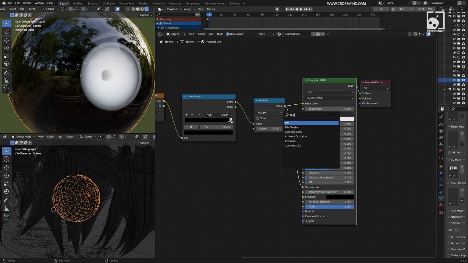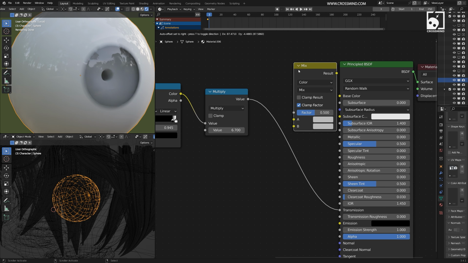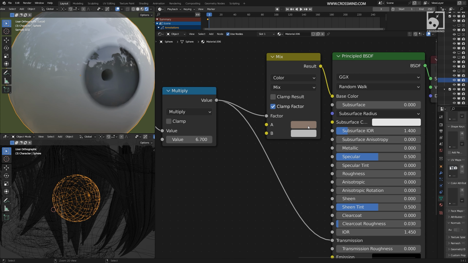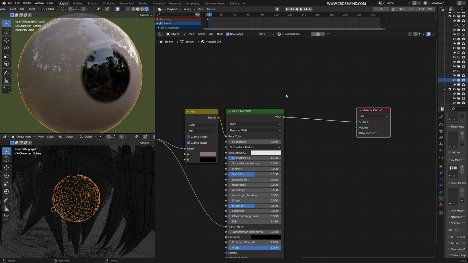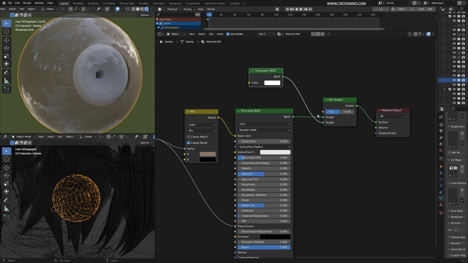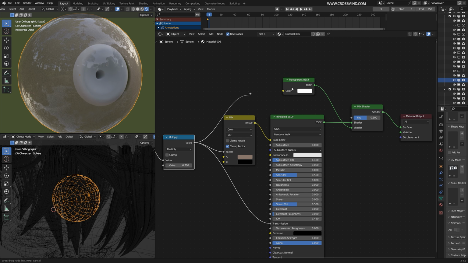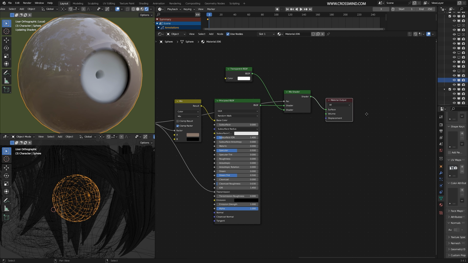Let's bring one simple mix color node and give it a bit of off-white color. Now what we need to do is mask this area out. Simply bring a transparent material and then bring a mix shader. Now we can use the same gradient for this factor. Now all the insides are masked out. So now here we see the iris part.